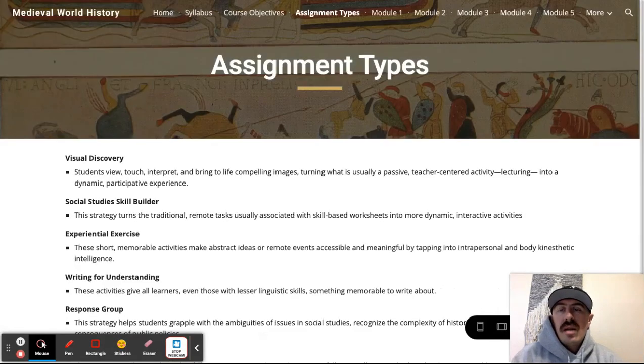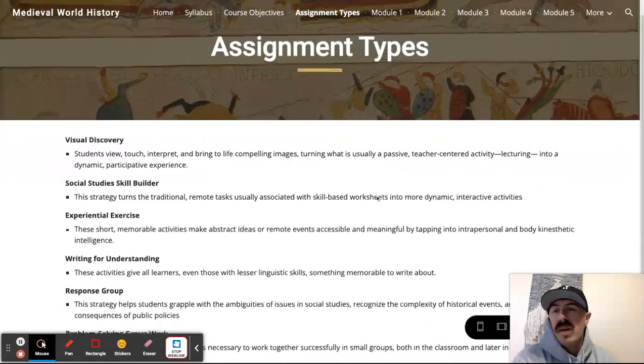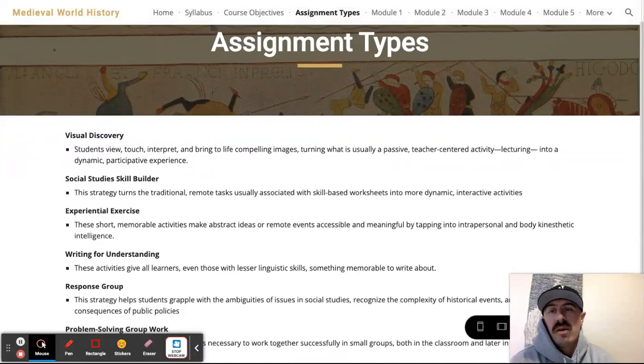For the tab that says assignment types, these are where you'll find your due, create, and absorb assignments. But since this is a history class, we decided to label them a little something different. The first is visual discovery, where students view, touch, interpret, and bring to life compelling images, turning what is usually a passive, teacher centered activity or a lecture into a dynamic, participative experience. Then we have the social studies skills builder, where they're building upon some skills. An experiential exercise where they're using their body and tapping into that kinesthetic form of learning.